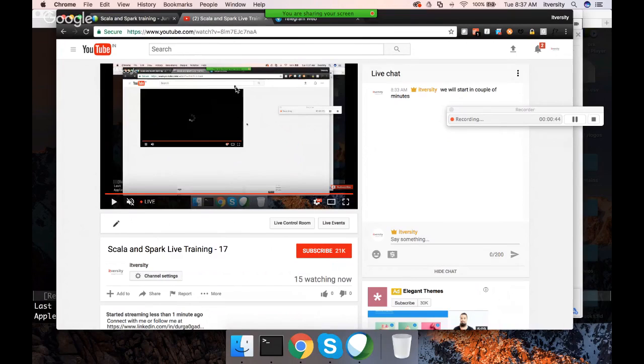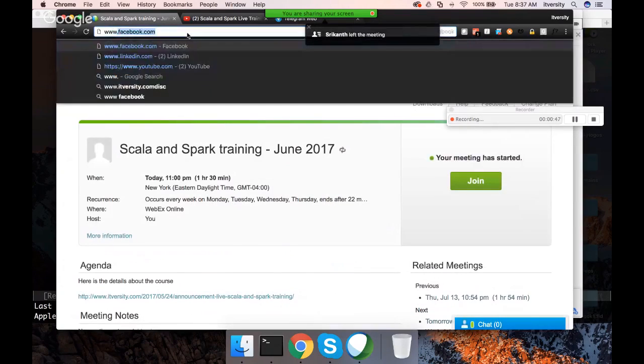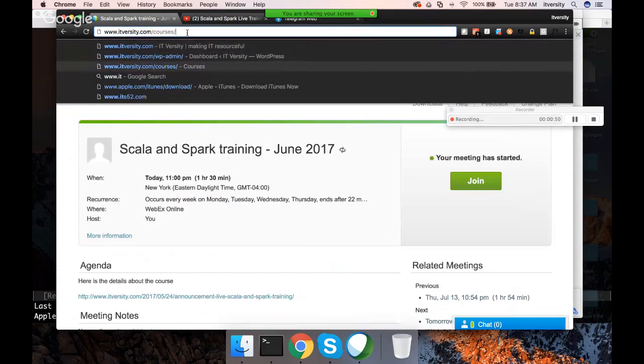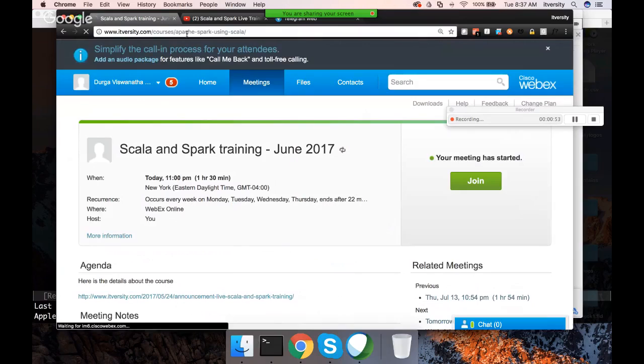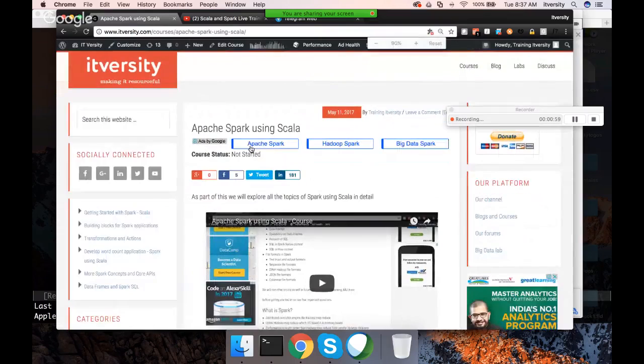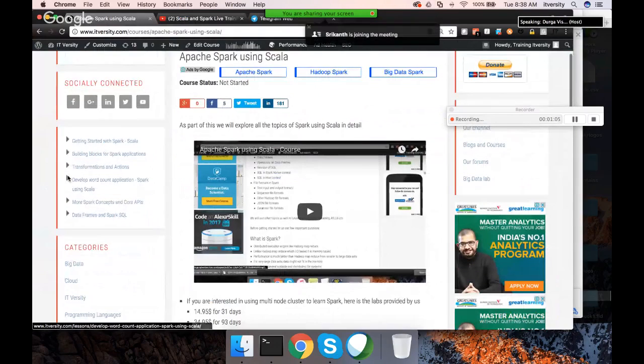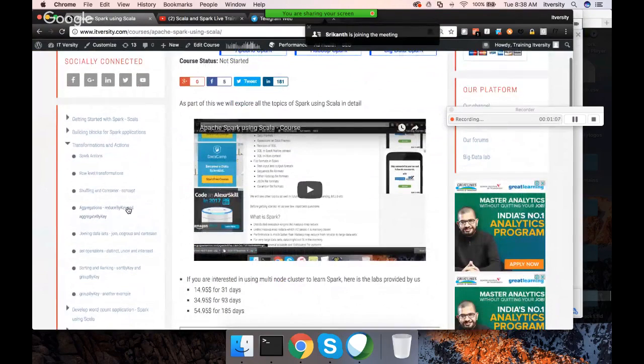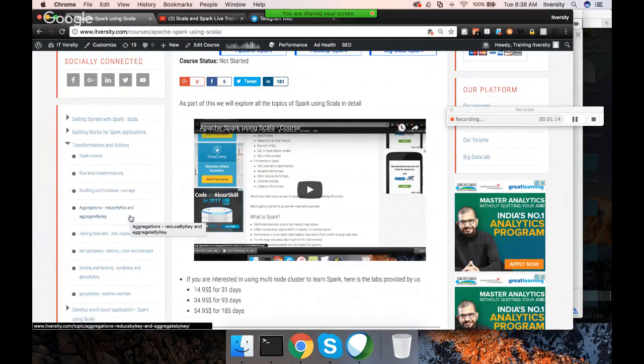So, that being said, let's get started. We are talking about this course, Spark using Scala, and we are actually talking about transformations and actions. We have covered row-level transformations such as map, flat map, filter, aggregations such as reduce by key, aggregate by key, joins, and also set operations. And finally, we also started with sort by key, and now we will talk about group by key.